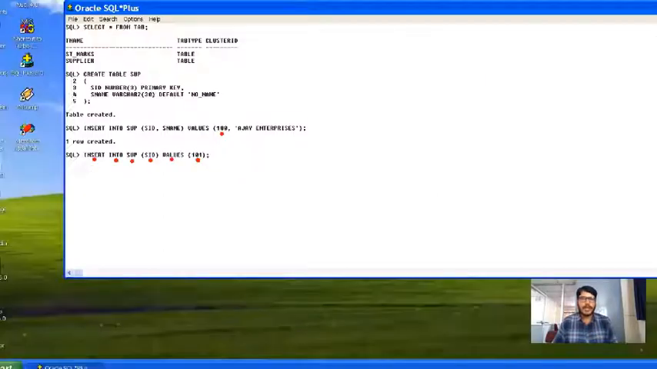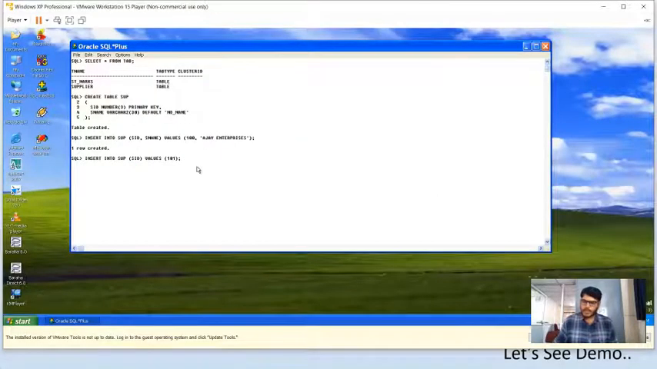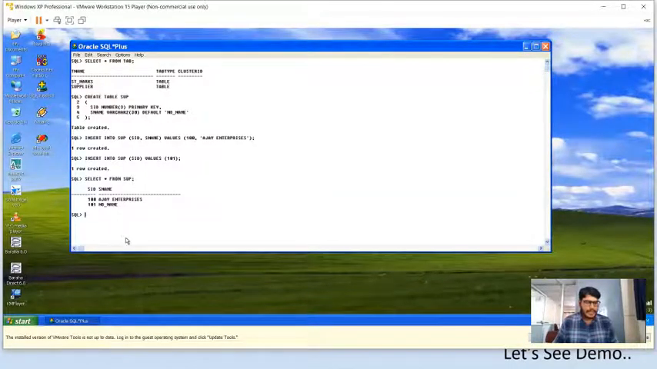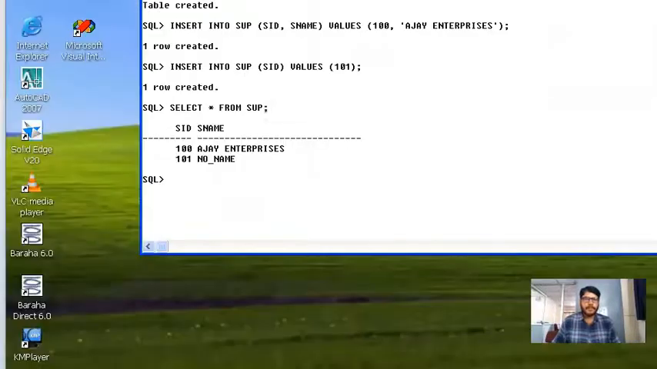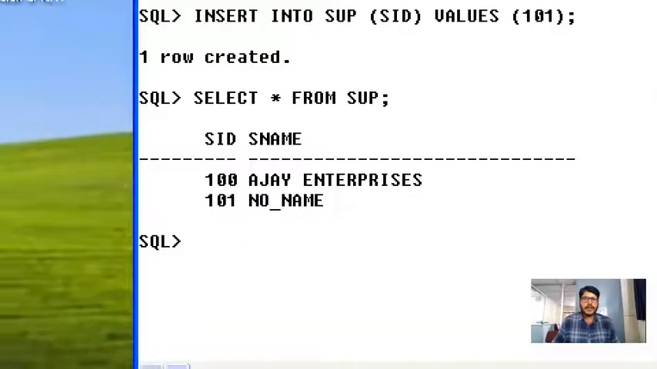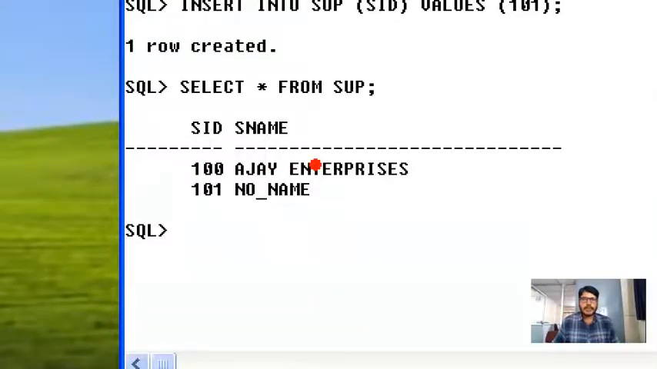So now let us see what happens. Press enter. One row created. Let us see the records. Select star from SUP. This is the statement to retrieve the records present in the table. Now press enter. You can see here that for the first record, it is displaying 100 and Ajay Enterprises correctly.